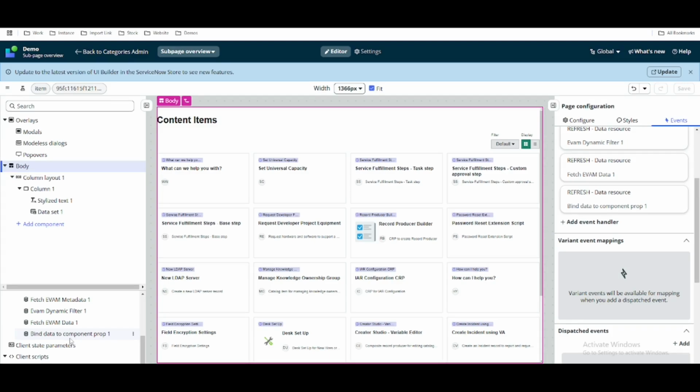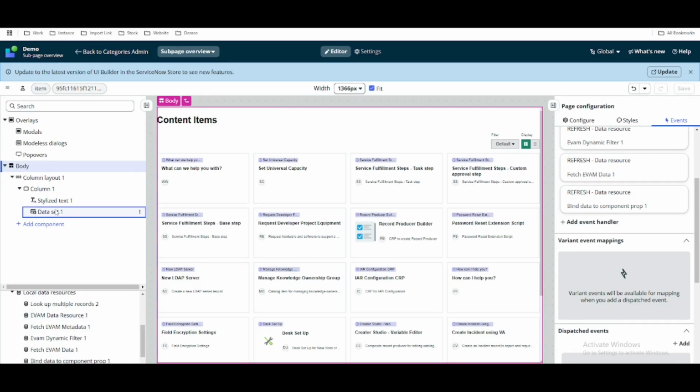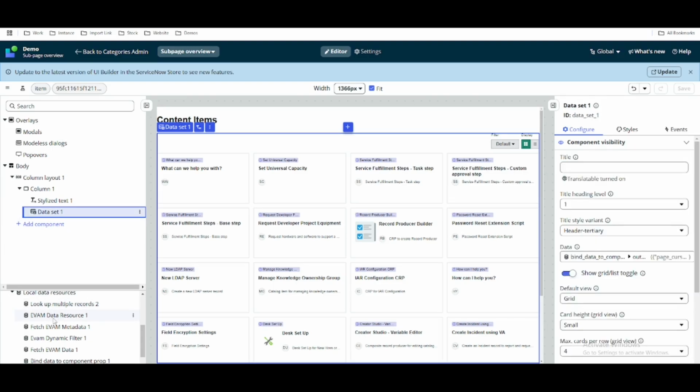Now what we are doing right now, after all these steps, is searching and returning the data. So now we have mapped this data set. Instead of these EVAM data resources, we have now mapped to the bind data resources, this one. So under this data section, instead of these EVAM data resources, we are bound to the bind data to component property one. So we changed that pointing part.